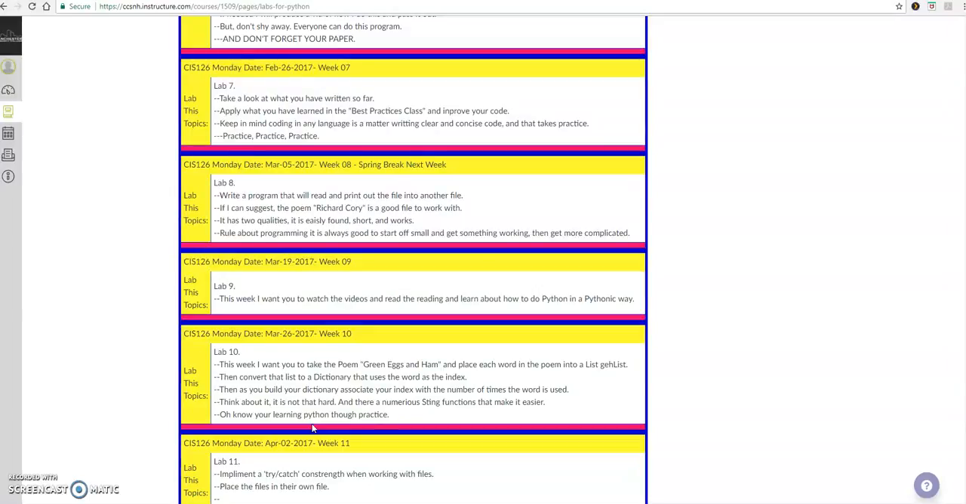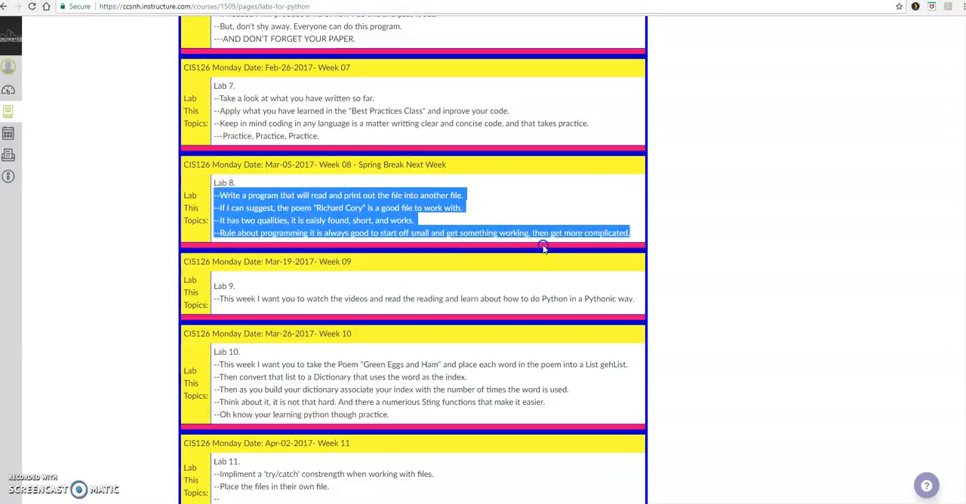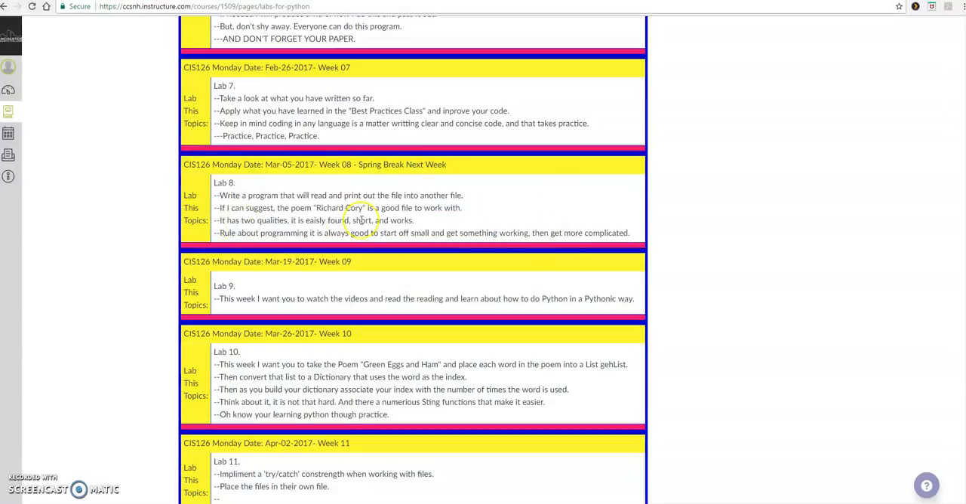Loading files into lists. For the lab, read and print a file into another file. You suggested that one. I'm more of a Shel Silverstein fan. But let's go.